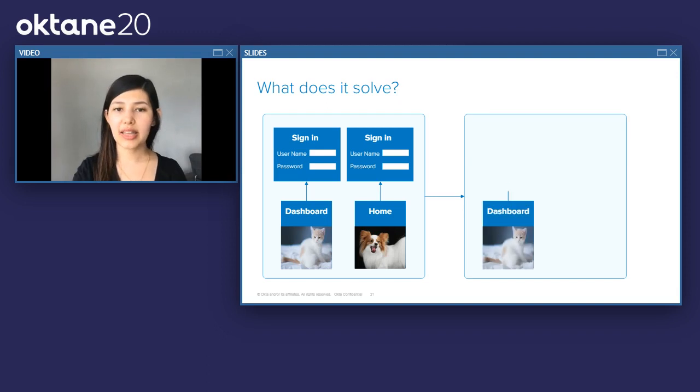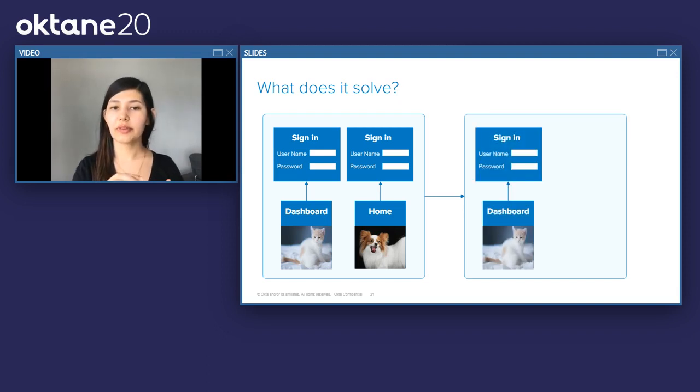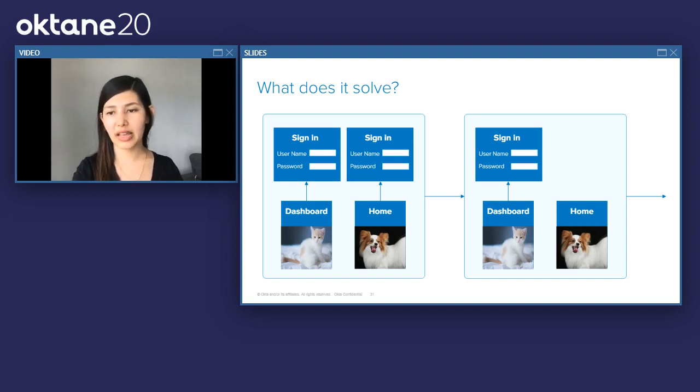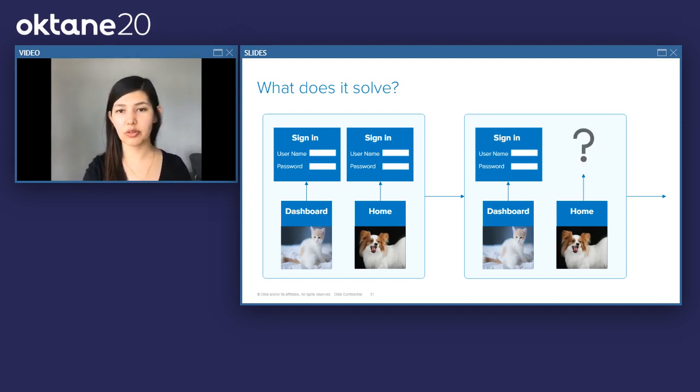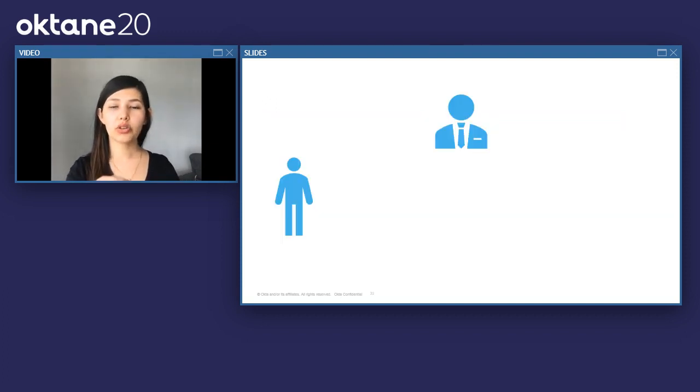So the first thing I do is, when I first require a resource, I put in my username and password. Then the next time I require a resource, somehow I want the client and the server to remember that I have already logged in before, and I do not want to provide my username and password. So how do we do that? I'm going to walk through an analogy with you guys.